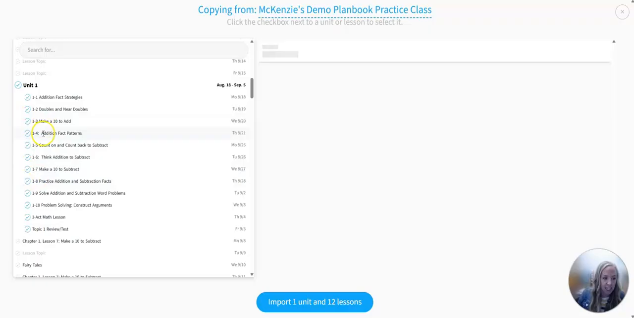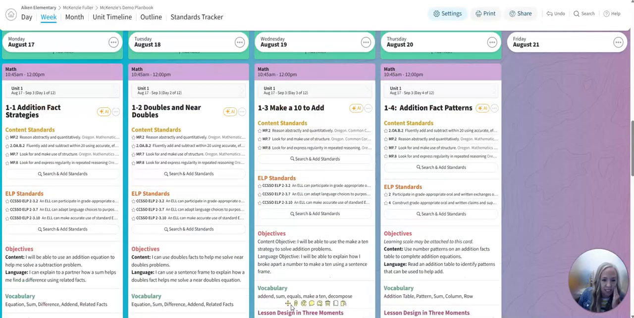In this case, I want everything here, so I'm going to keep everything in Unit 1 selected, say import 1 unit and 12 lessons. And now you can see 1-1 is scheduled to teach on August 17th, 1-2, 1-3, 1-4, and then there's no school on Friday, so that unit's going to wrap around to the next week and as far out as it needs to go in my school year calendar.